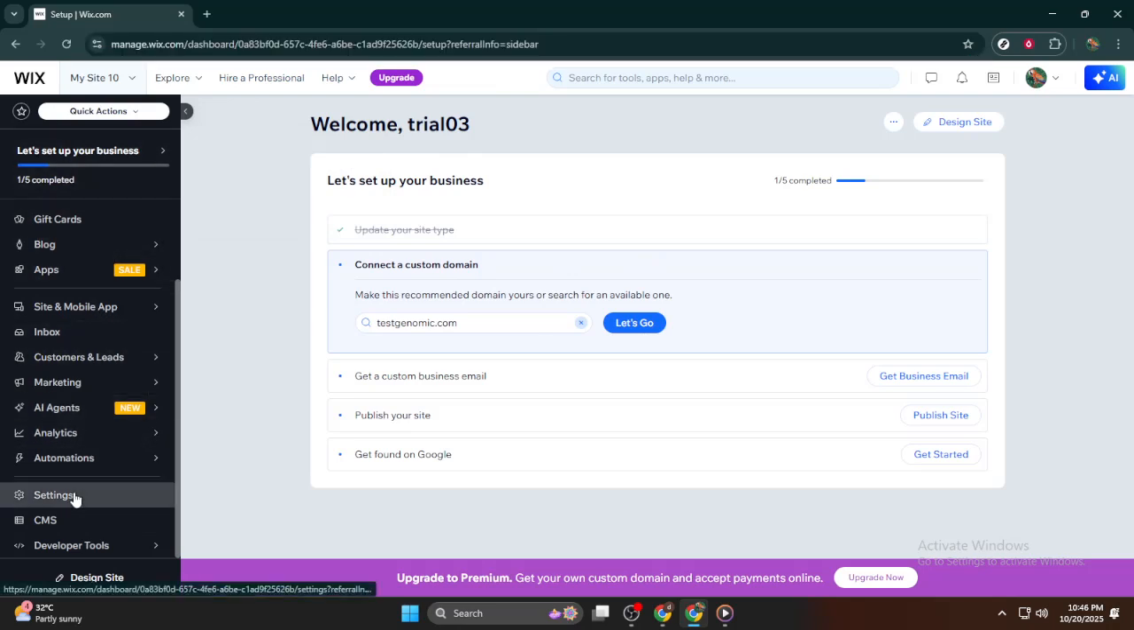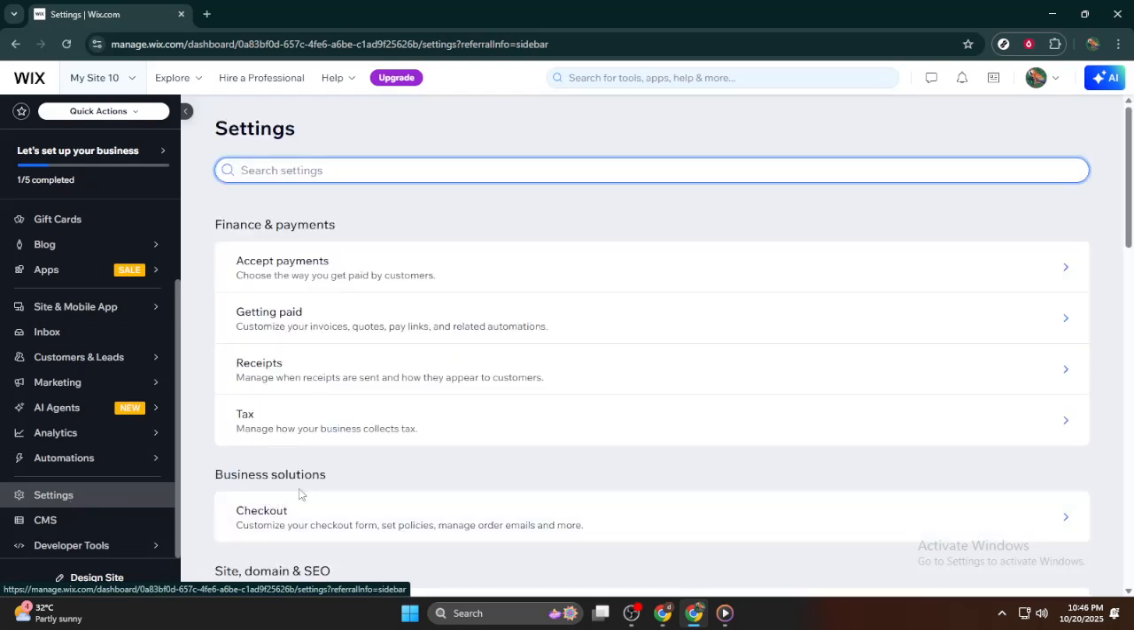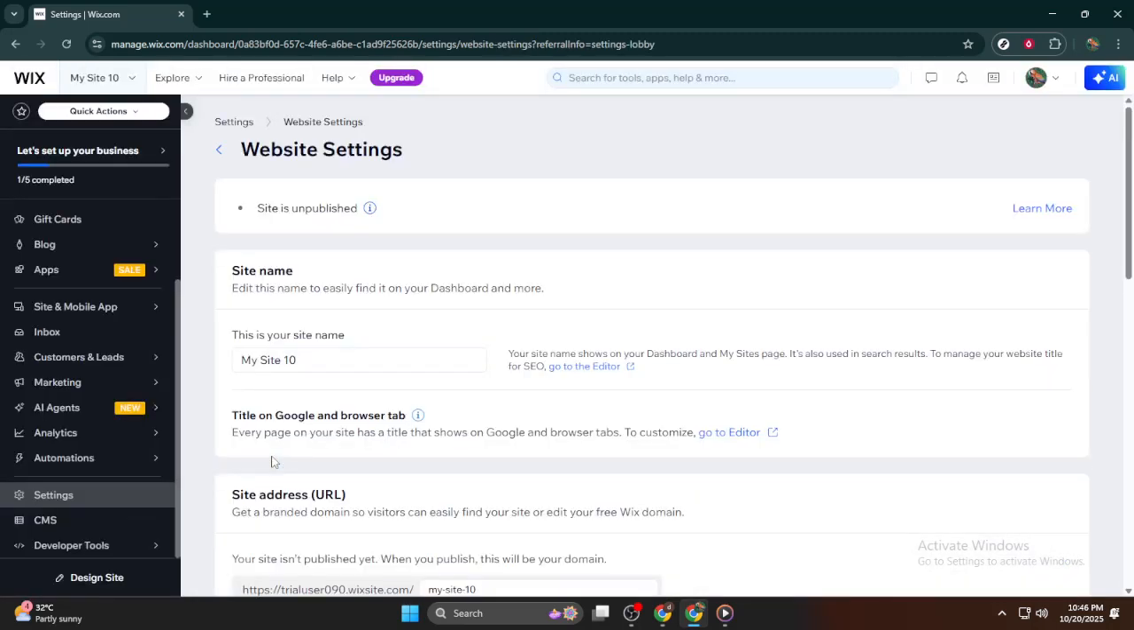Next, it's time to navigate to the website settings. Move your attention over to the left-hand menu. It's your go-to navigation tool here. Click on Settings, then follow through to Website Settings. This is where you'll find a host of options available for making changes and updates to your site.